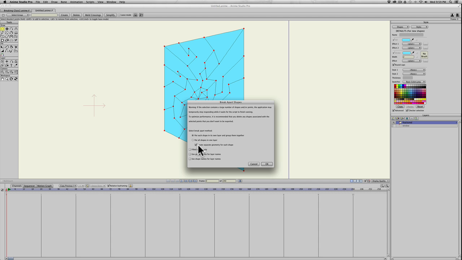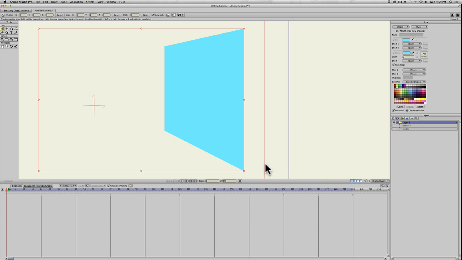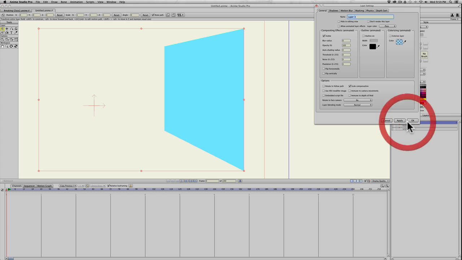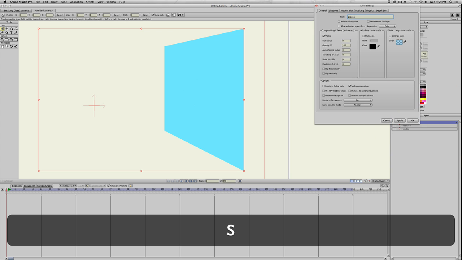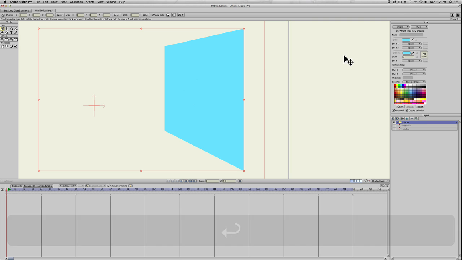And then create separate geometry for each shape. Go ahead and leave it like that also. And we'll just hit OK. And now we've got a folder here. We'll just call this pieces. You can call it fractured or whatever you want to. This is just the separate pieces. So I'm going to say pieces.